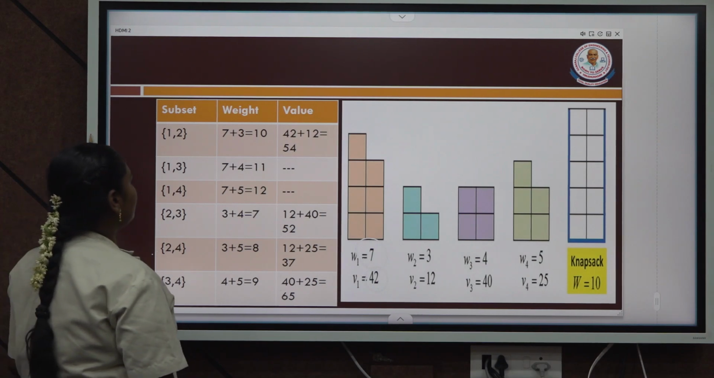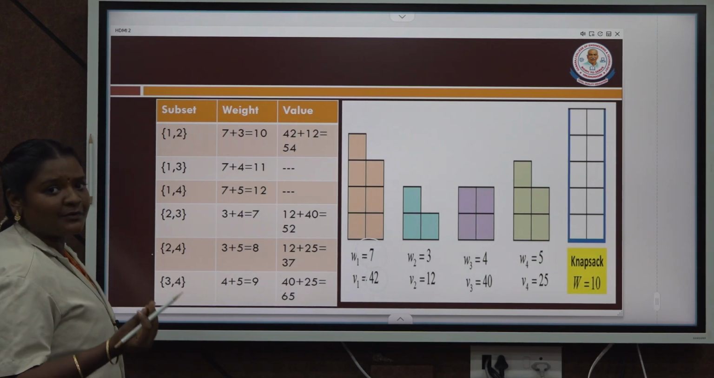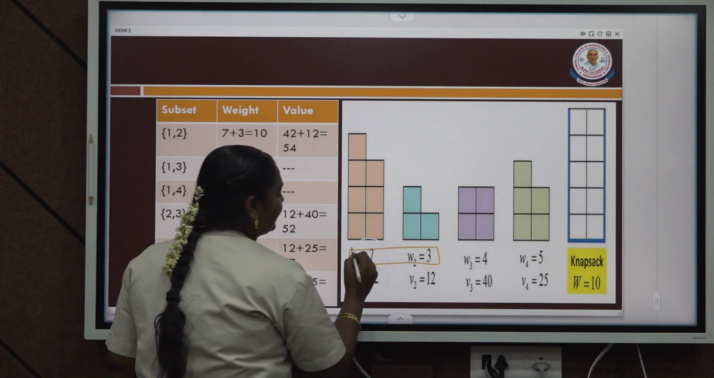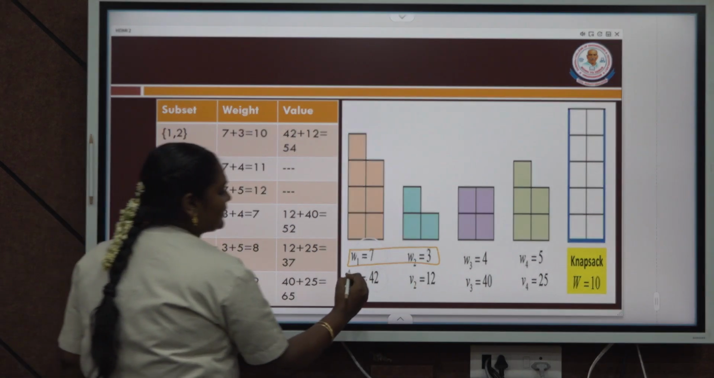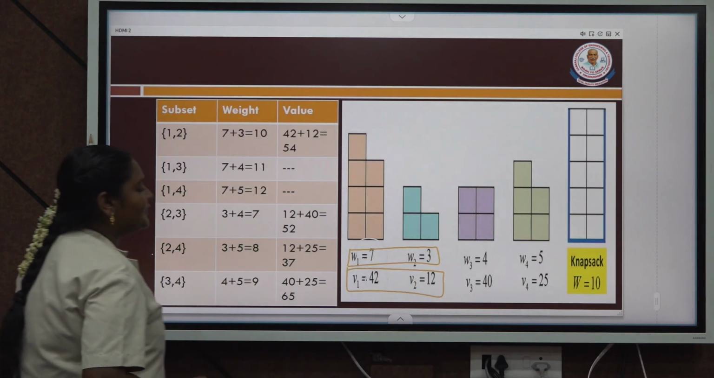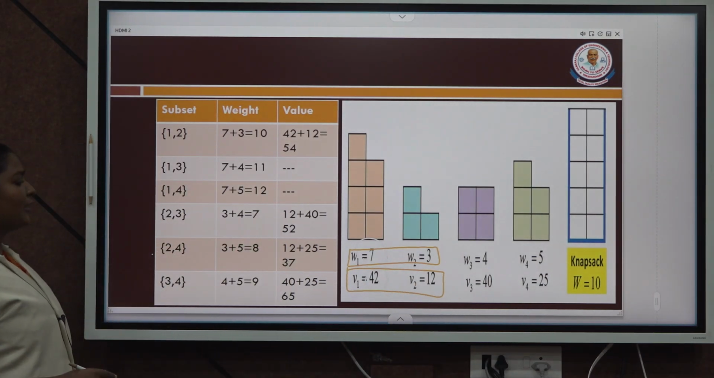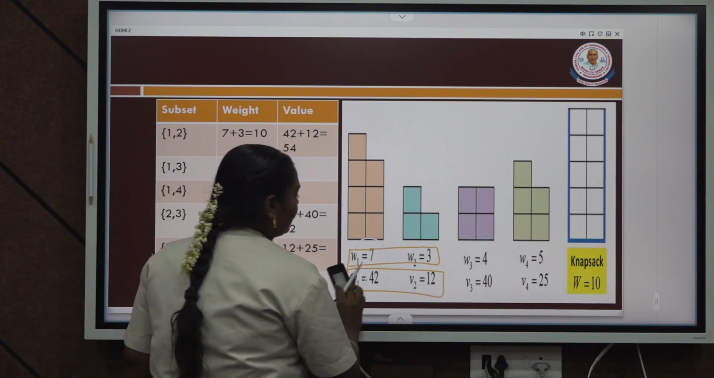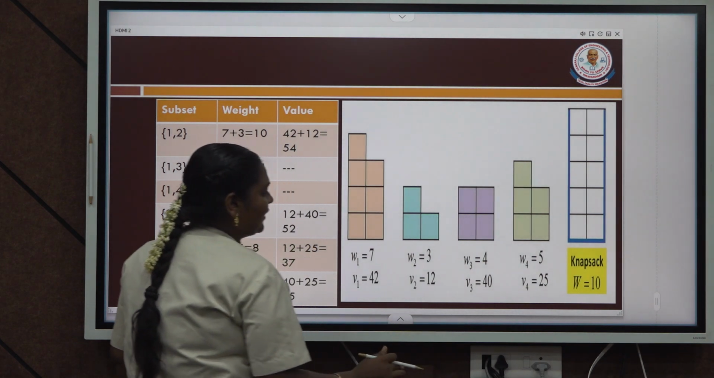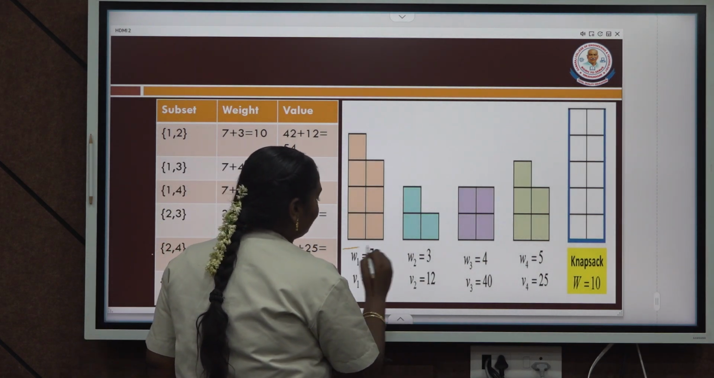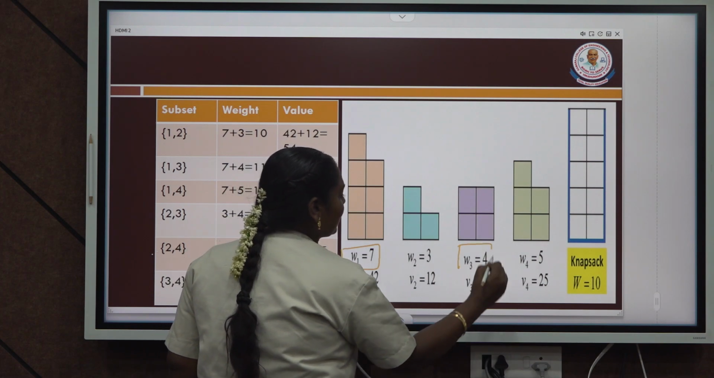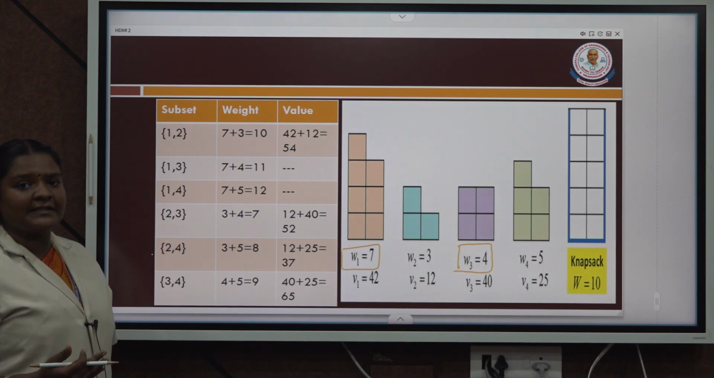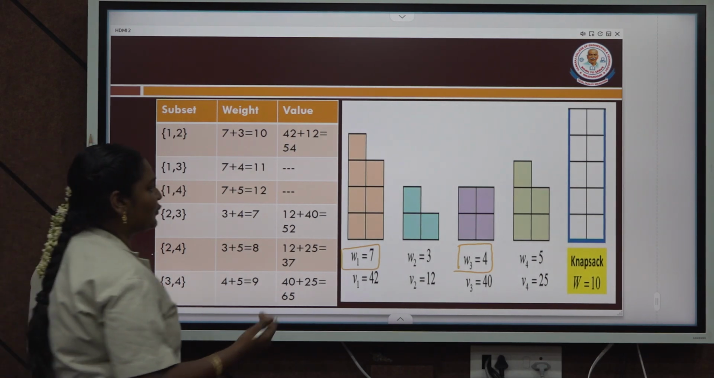subsets. If you are holding items 1 and 2, then the weight is the sum of the two items, 7 plus 3, and the value is the sum of the two values, 42 plus 12, which is equal to 54. And if you are taking items 1 and 3 in the bag, the weight for the first item is 7 and the weight for the third item is 4. So 7 plus 4 is equal to 11, which exceeds the knapsack capacity. So we could not process it.